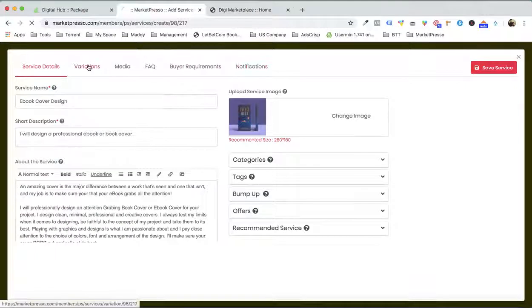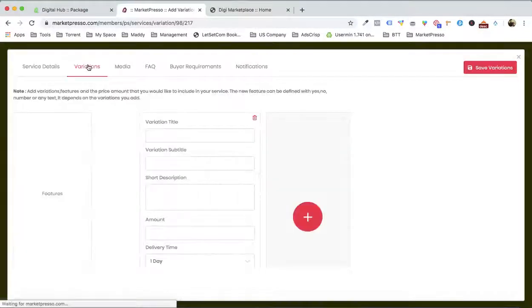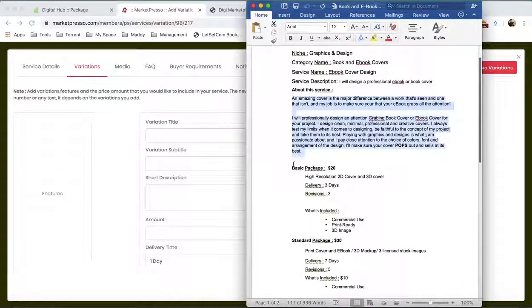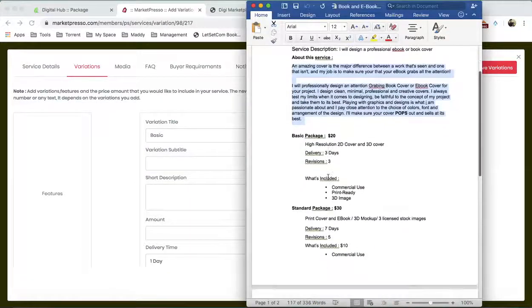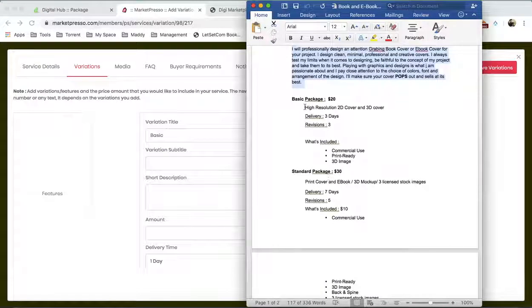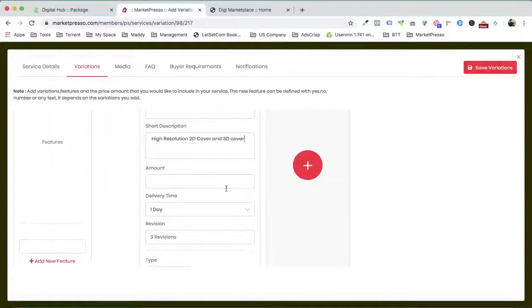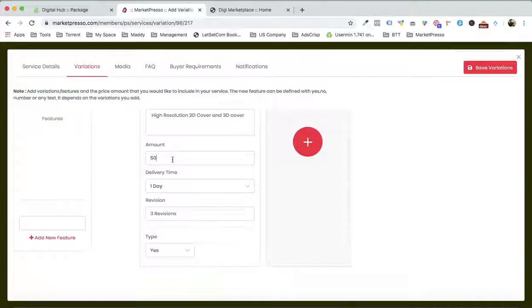So let's go inside and click on the variations for this service. What we are going to be doing is offering the basic package, let's suppose. And then we are going to cover the description, so high resolution 2D and 3D cover, something like this. So the short description, and what is going to be the price? Let's suppose $50.